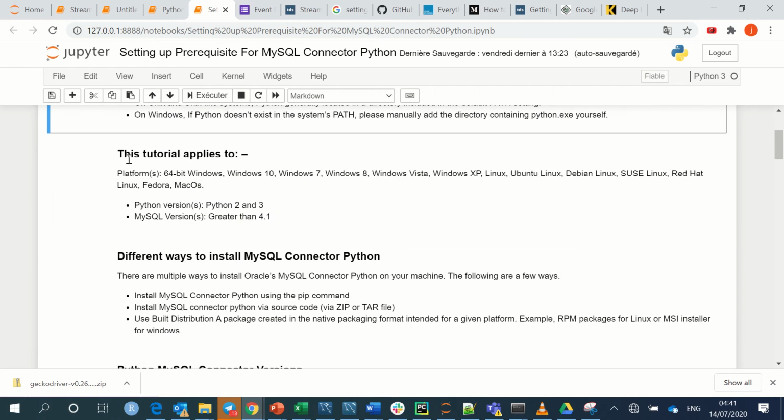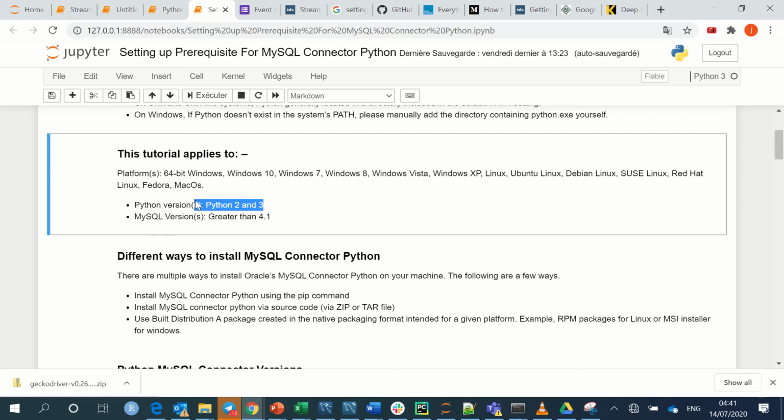Now this tutorial applies to the following platforms. As we want to connect Python and MySQL, it works with Python version 2 or 3, any of them, and it also works with MySQL greater than 4.1. So according to the version of Python you are using, you are going to use a matching version of MySQL connector.